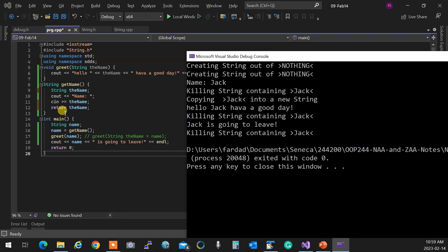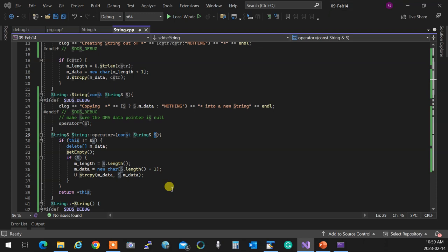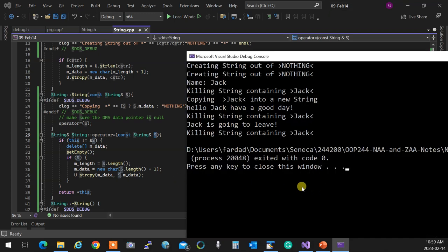Okay? And then when it's returned, it goes to the assignment operator. The assignment operator receives the thing with a string, with a reference, right? So in the assignment operator here, S will be the name, the reference of that nameless thing.